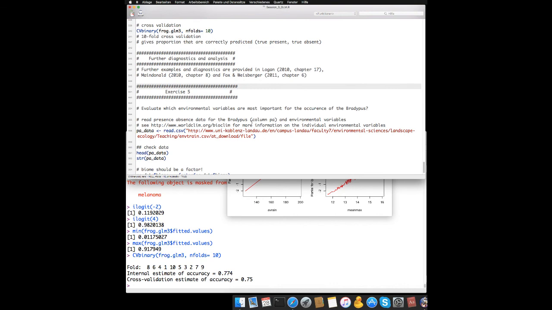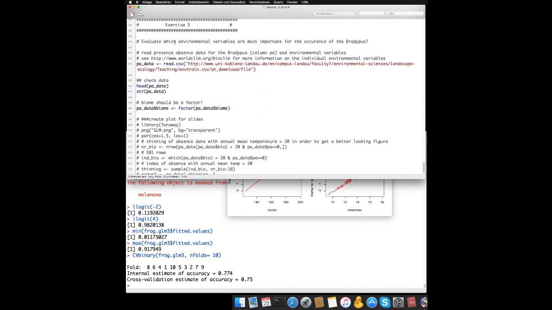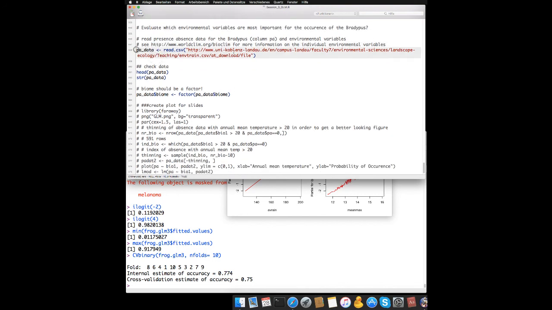Okay, that's it for the demonstration. If you want to look into further diagnostics, then I refer you to the books of Logan, Donald, and Fox and Weisberg. And in the next exercise, you should evaluate which environmental variables are the most important for the occurrence of the predipus. You can load the data set here. The data set is provided.